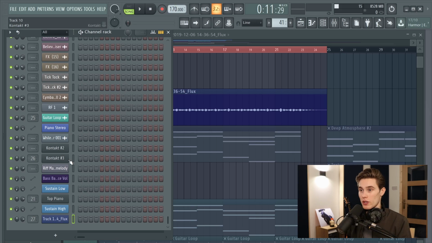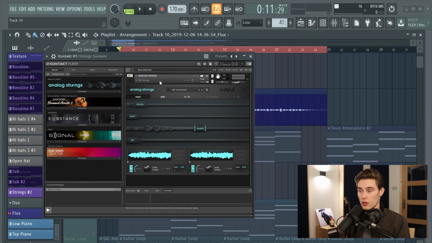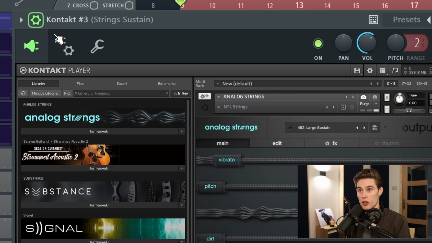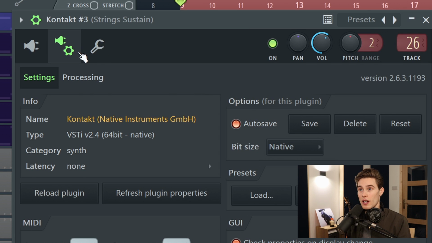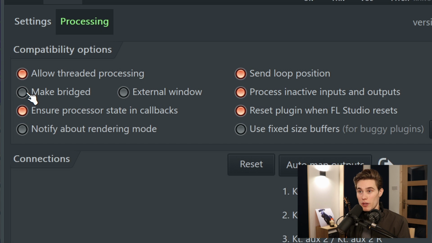I'm not so sure. But anyway, if you go into one of these plugins, so in this case I have Contact, which doesn't usually cause a problem for me. In the wrapper settings where this cog is, just click the cog and go into these advanced options here. This one with the plugin and the cog. Now go to Processing and select Make Bridged.